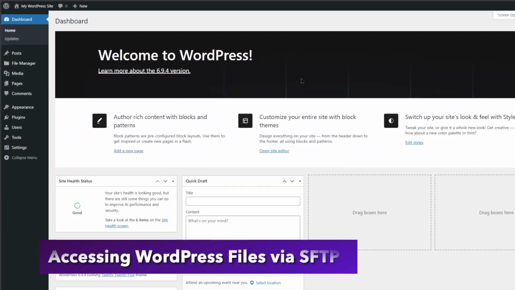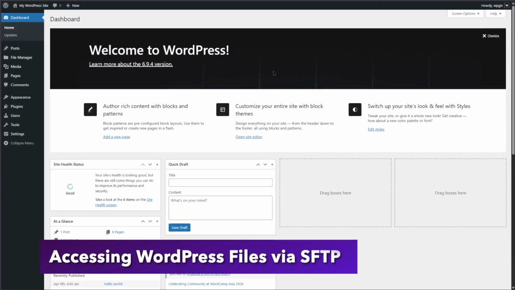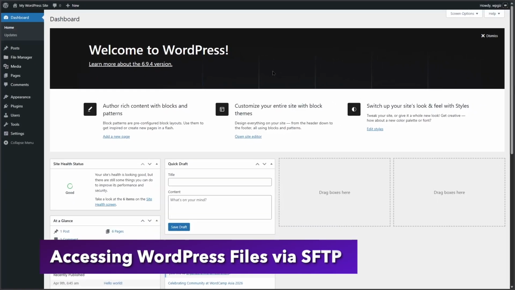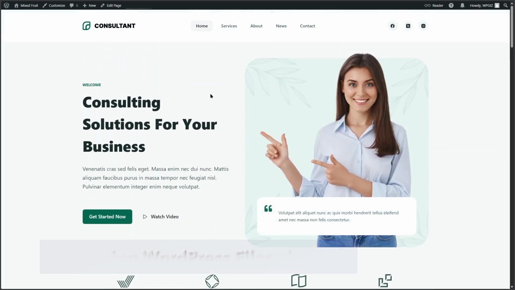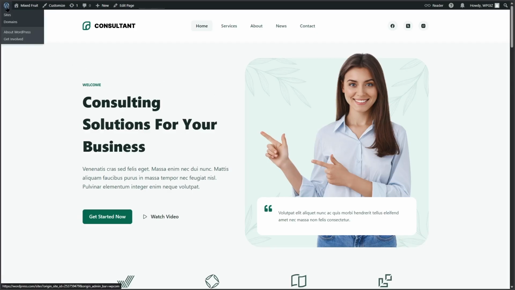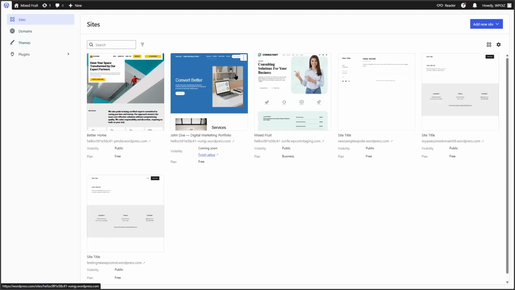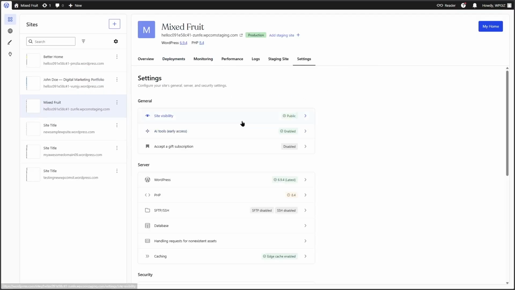Now let's see how you can access your WordPress files and folders through SFTP. And for that, we are going to use a WordPress.com website. So this is a WordPress.com website that we have. And we are going to use SFTP to access the files and folders of this site. So to do that, we're going to hover the mouse over here and click on Sites. It's going to lead us to this main WordPress.com dashboard, and we're going to see all of our sites over here. From here, you can see this is our site. We're going to click on these three dots and click on Settings, and it will lead us to this section.